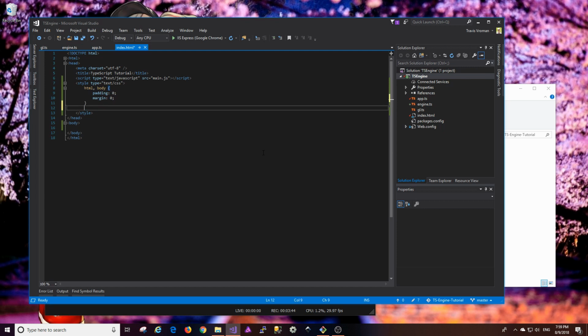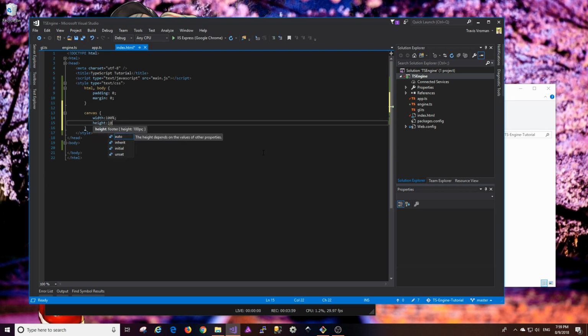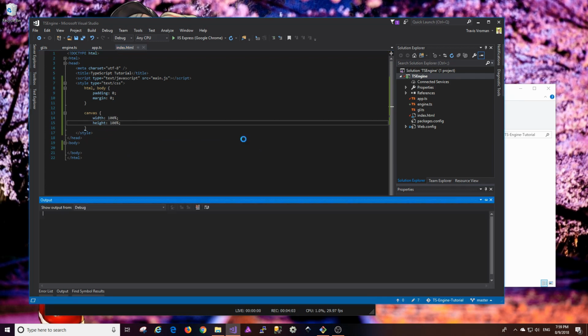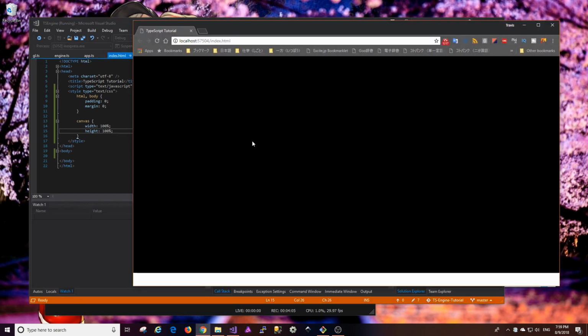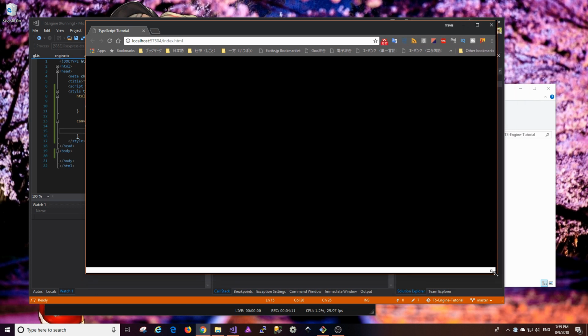And the next thing we want to do is apply some styling to the canvas element itself. So we say canvas, and in that we say the width is 100%, and the height is also 100%. And we run that, and you'll note that we now have a full screen canvas.